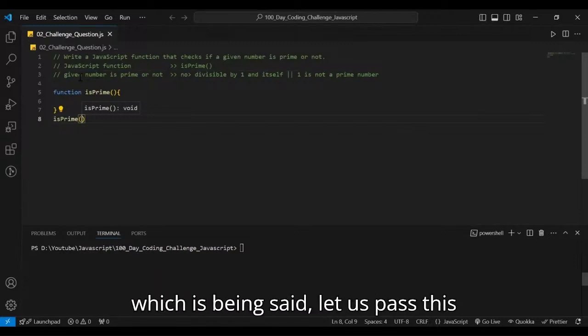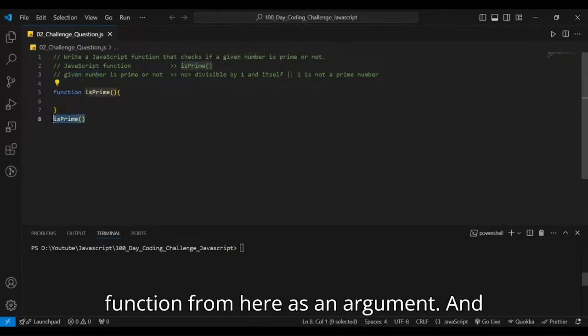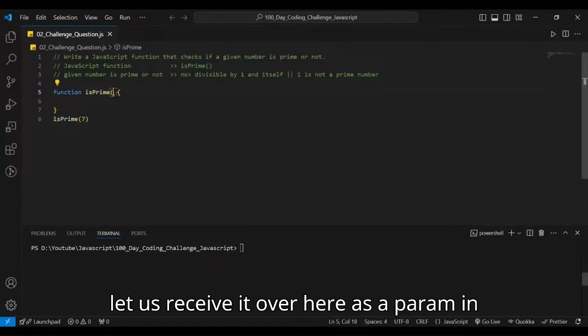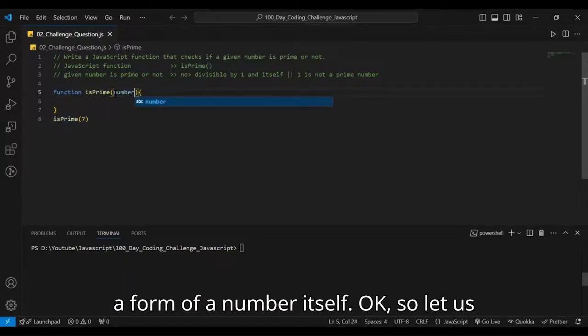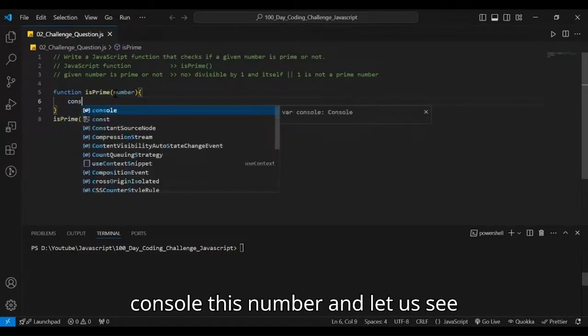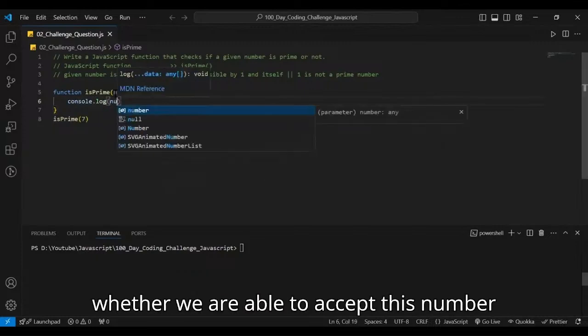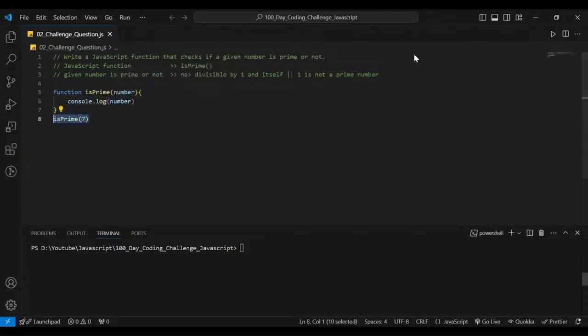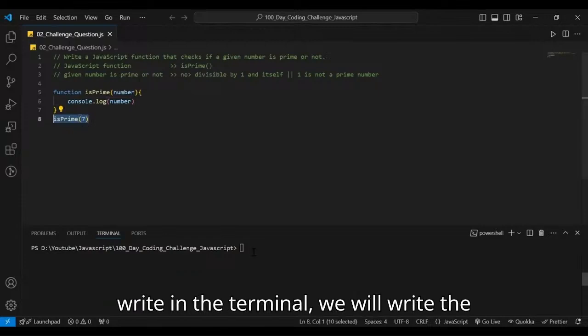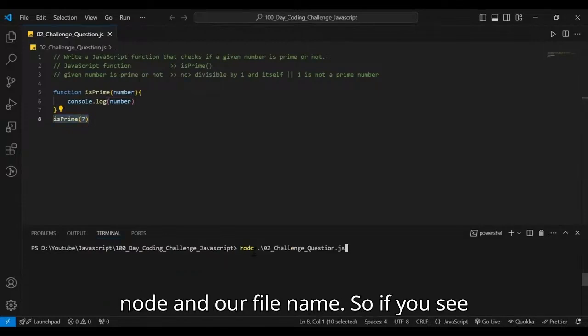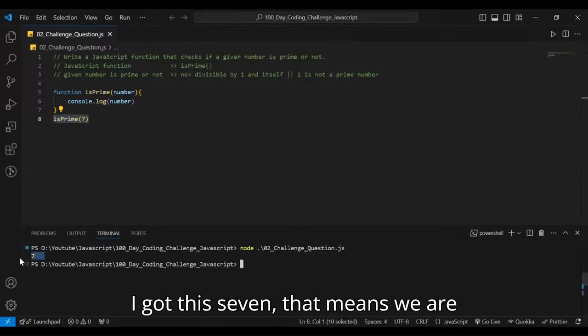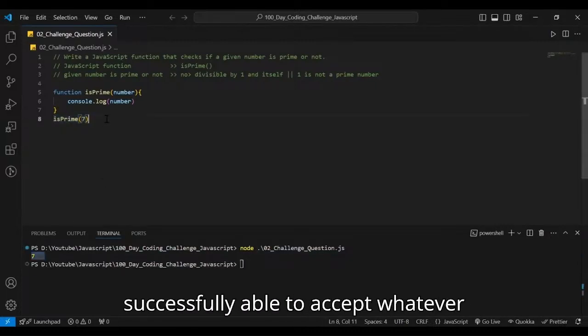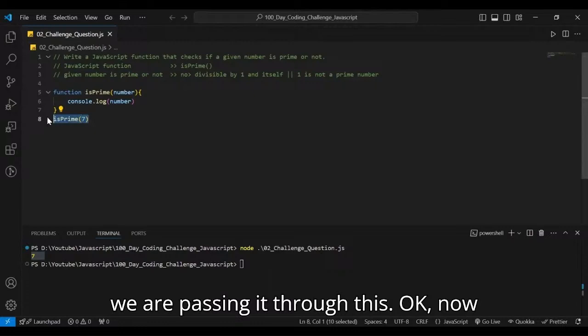Now the number which is being set, let us pass to this function from here as an argument, and let us receive it over here as a param in the form of a number itself. Okay, so let us console this number and see whether we are able to accept the number we are sending from here or not. So we will come here, and in the terminal we will write node and our file name. So if you see, I got this 7. That means we are successfully able to accept whatever we are passing through this.